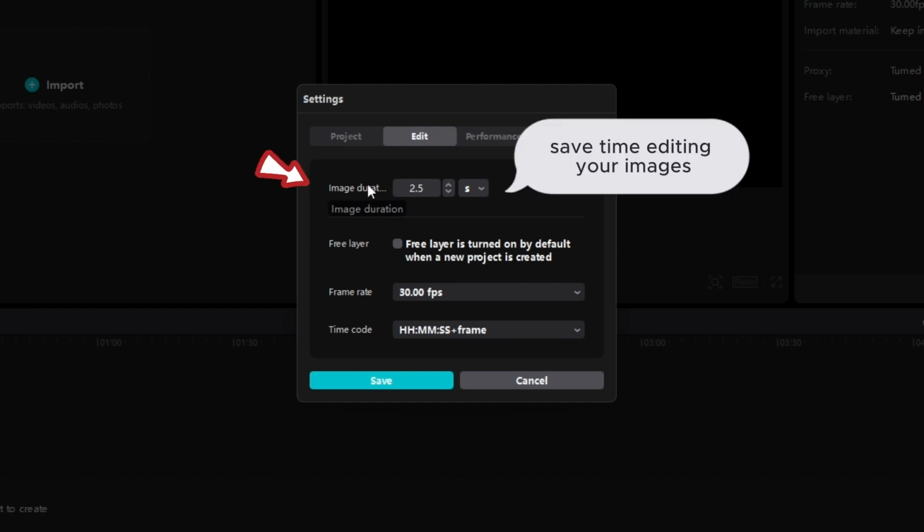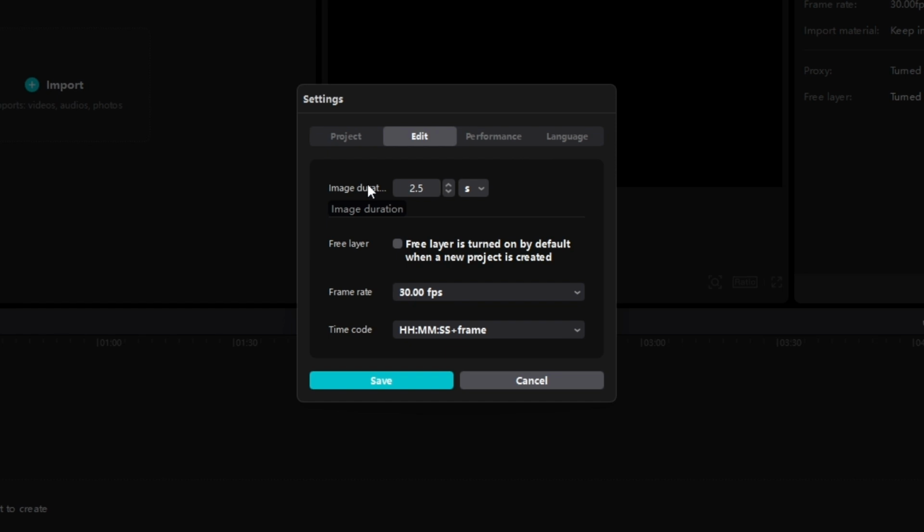Anytime I import an image, it will automatically be a certain duration in seconds. So this is naturally defaulted to 5 seconds. I changed it to 2.5 because I noticed that most of the time I don't need a file that's shorter than 2.5, and sometimes I'll drag it out to 5 seconds, but that's a cool little tool there.